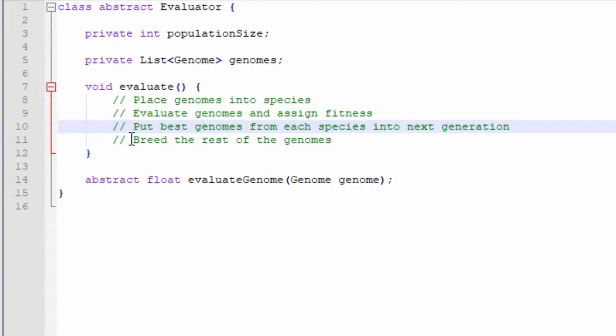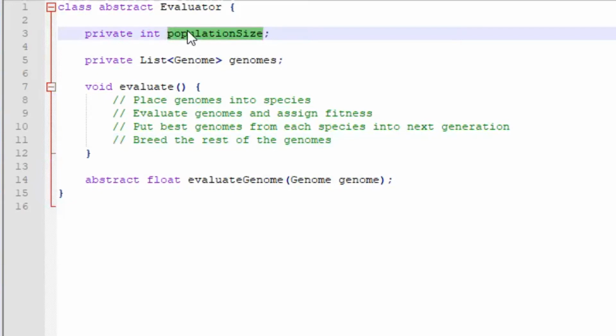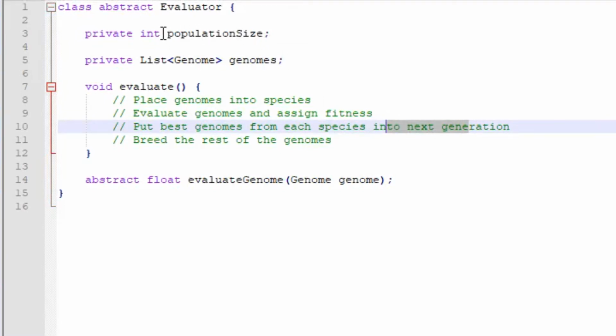Great. The last thing here is breed the rest of the genomes. We're going to have a population size, and let's say it's 100 for one generation. Then the next generation rolls around, and we have 10 species. Then the best of each species will be transferred to the next generation. If we have 10 species, that means 10 individuals. If our population size is 100, that means we now need 90 more genomes in order to fill the population. And that's where breeding and crossover and mutation comes in.